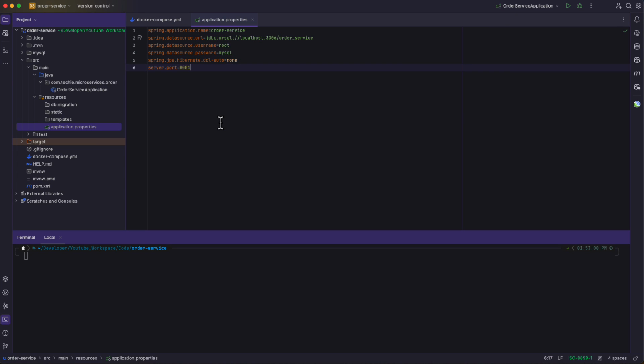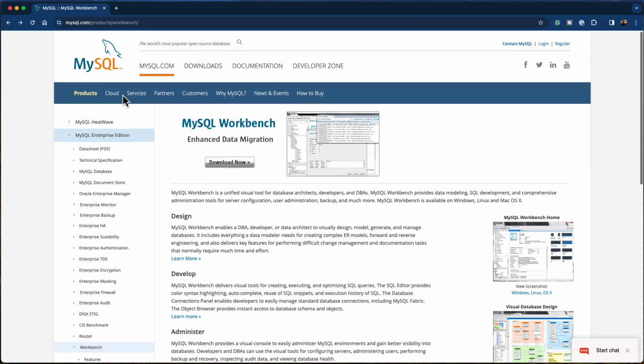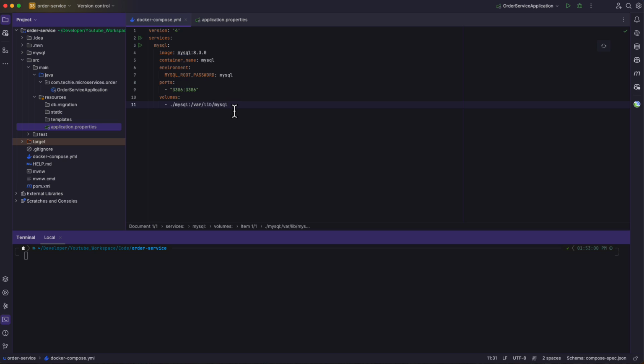So to fix this issue, we can either create the database manually by connecting to the MySQL database using software like MySQL Workbench. If you go to the mysql.com/products/workbench URL, you can download this MySQL Workbench IDE, where you can write queries and then view the database. Either you can download this and create the database manually, or we can directly write an SQL script and add this SQL script to the Docker Compose file, so that this SQL script will be executed automatically during the startup of the MySQL database container, right?